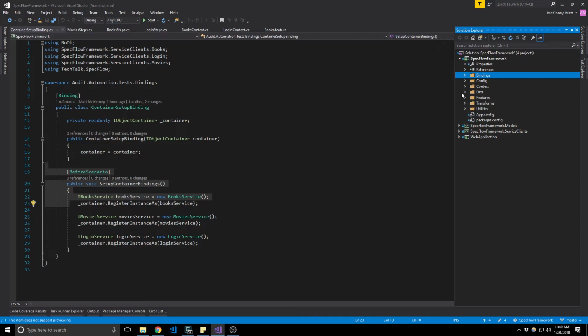Okay, so far I've gone over three major things. One is the way you organize your feature files. Two is the idea of these context objects, which hold the state at each point in time when you're executing steps. And three is the usage of context injection and the dependency injection framework that SpecFlow provides.